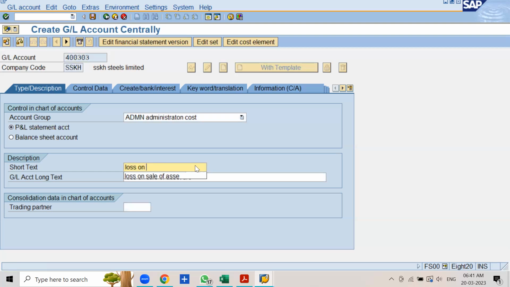Short text and long text is equal to last due to scrapping. GL account short text and long text is equal to last due to scrapping. Click on save.